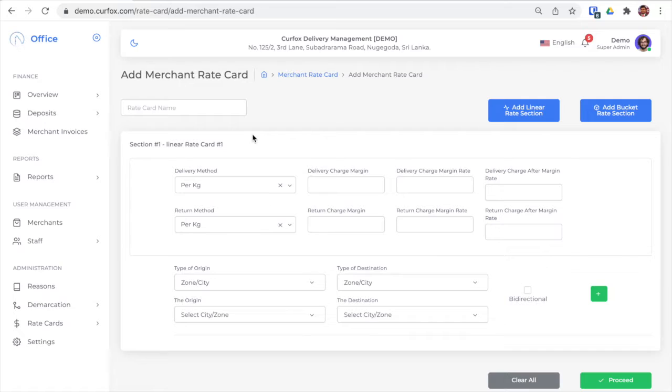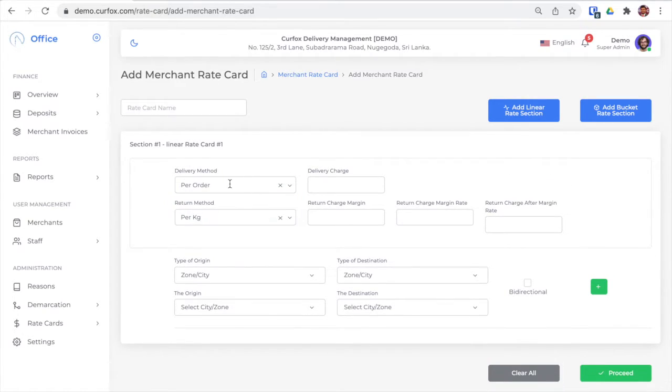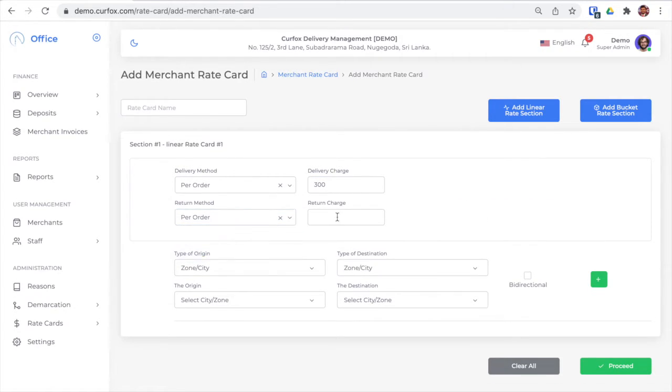When you need to add your rates on a per order basis, you can add those rates in this rate card as well. In this section you can see there is another section called per order. This option can be used to charge a flat rate for your order. So the delivery method is per order and the delivery charge will be 300, like this. For the returns also you can put per order and the return charge will be 200.